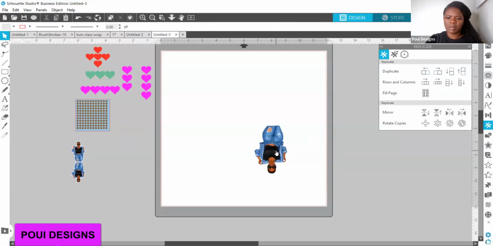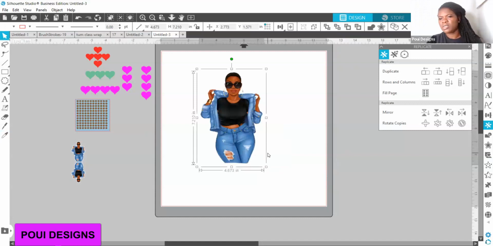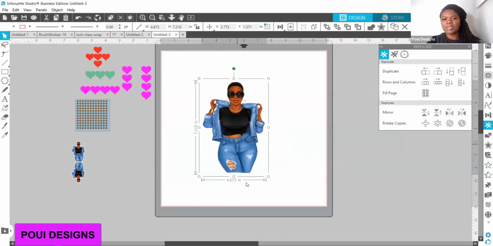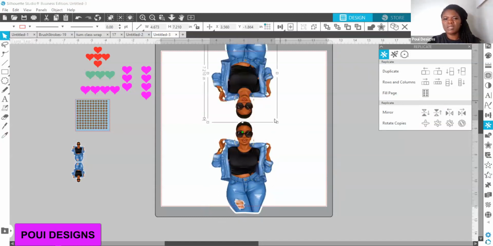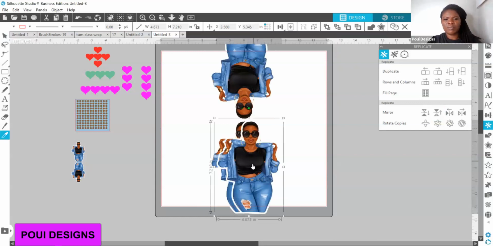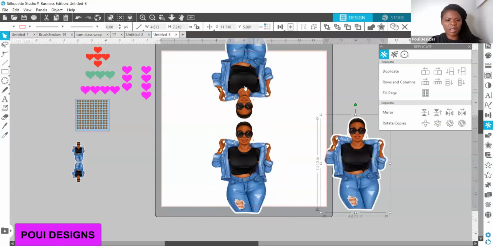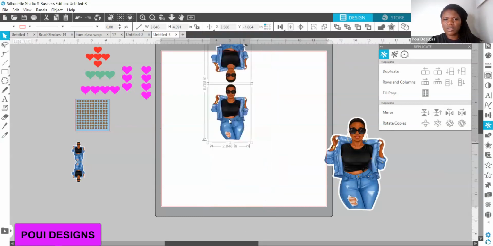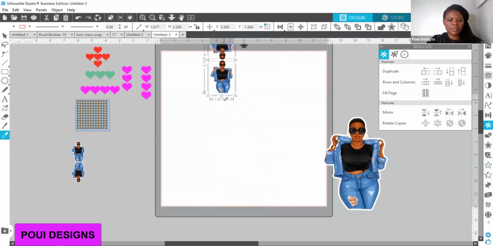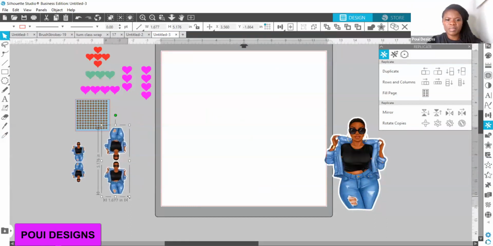Okay, let me go back to my original. My original is here. Mirror it up. Mirror it above. Select this. You see it mirror the lady above. Okay, I'll group them so that you can see what we did. Group them right here. Maybe I can make it smaller too.